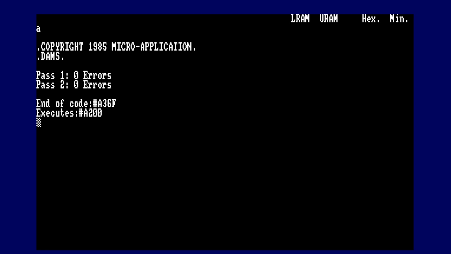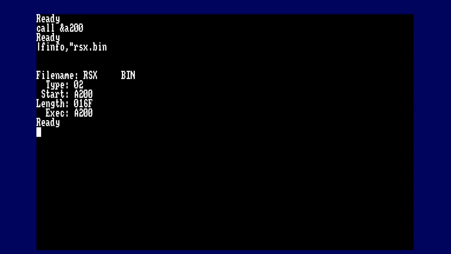So I'm going to assemble that, drop to BASIC, initialize the RSX code, and I'm going to use the finfo command, and let's have a look. rsx.bin from disk, and it tells you that it's a file type of 2, which means binary. It starts at address A200, has a length of 16F in hex, and it executes at A200 also.